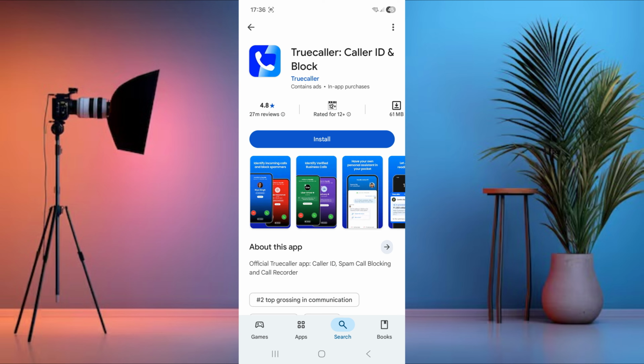This is one of the most popular caller ID apps out there. It identifies incoming calls using a huge global database and labels them as spam, business, or personal. It also blocks robocalls and scam messages in real time. Plus, you get features like reverse number lookup, call recording, and full-screen caller ID.